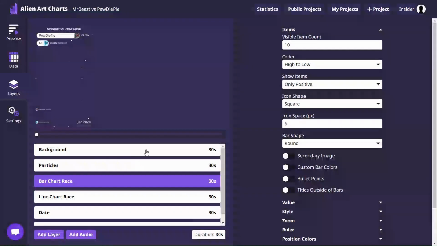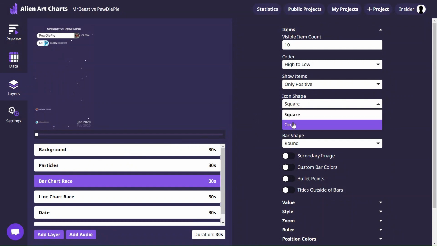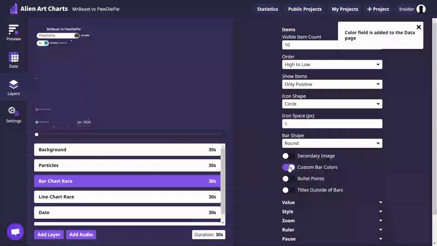To customize the Bar Chart Race section of the chart, navigate to the Layers tab and select Bar Chart Race. On the right side of the screen, you will see the Items section. We will change the shape of the icon from square to circle to make it fit better within the circular portion of the bar chart race. We will also activate the custom bar colors. It will add a new column to the Data tab that will be used later.